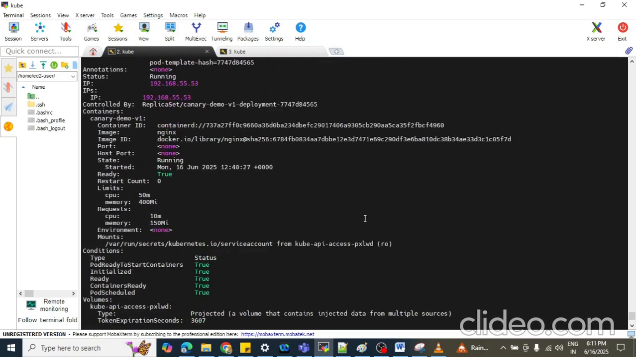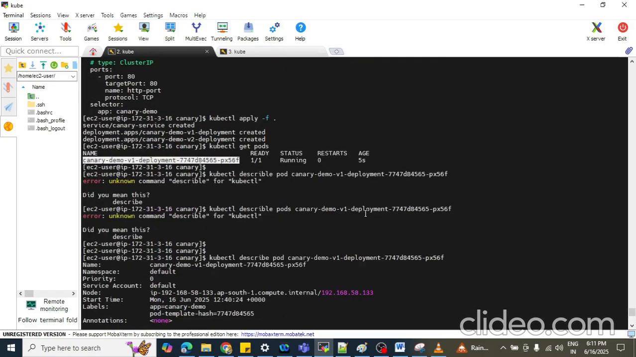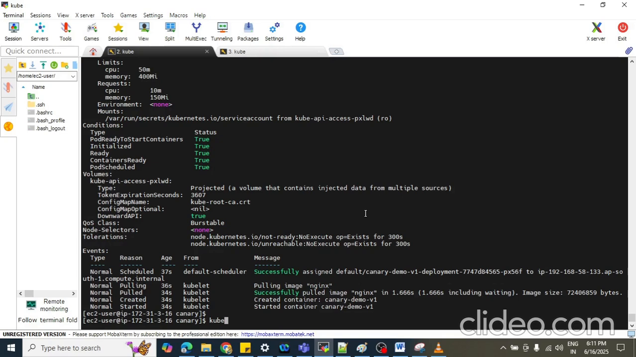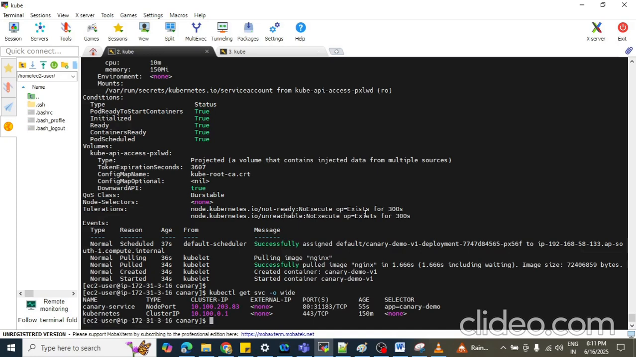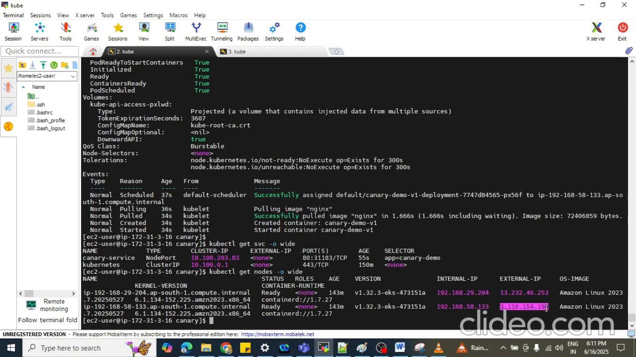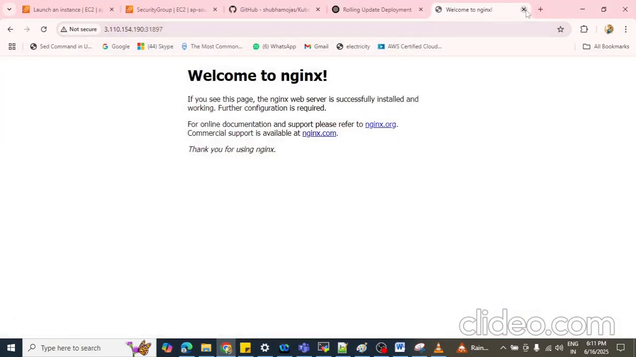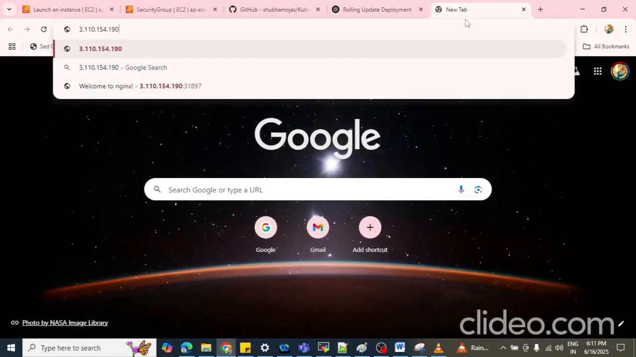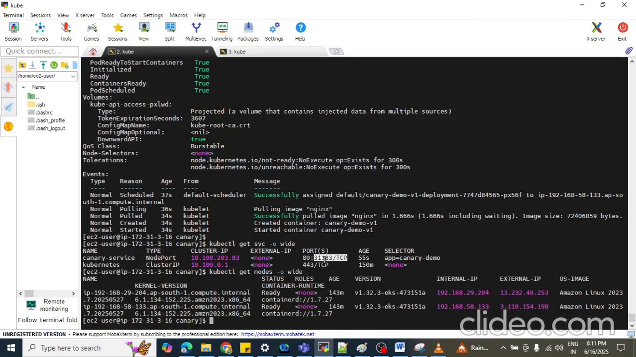You can also describe your service: kubectl get svc -o wide. Now this particular service is running. And kubectl get nodes -o wide, take the external IP of this particular node and take the port number 31183.